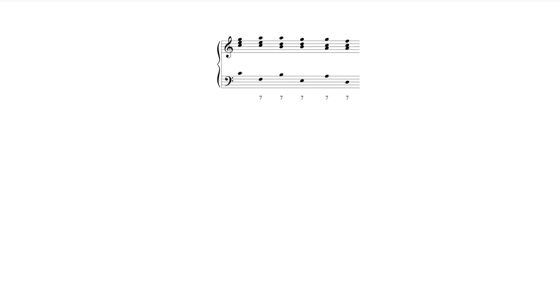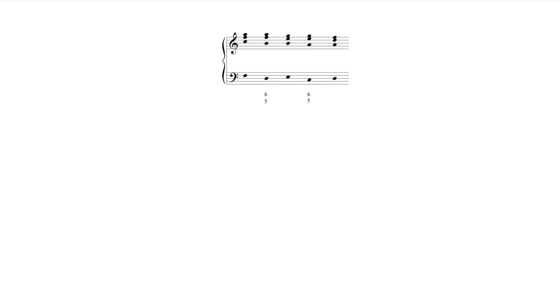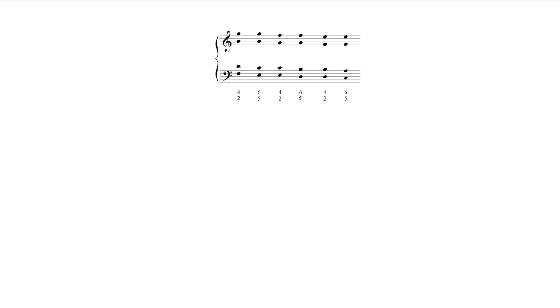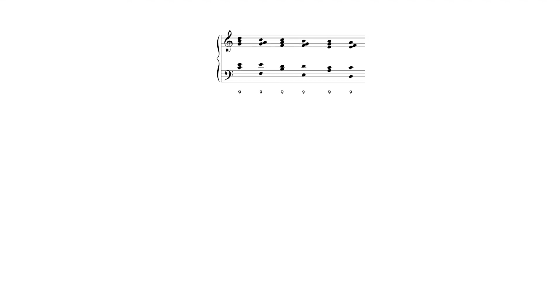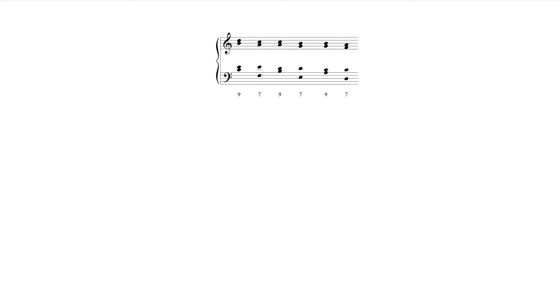And can use 7th chords in root position, alternate between root position triads and first inversion 7th chords, and can use other 7th chord inversions. They can also use 9th chords, which may alternate with 7th chords.